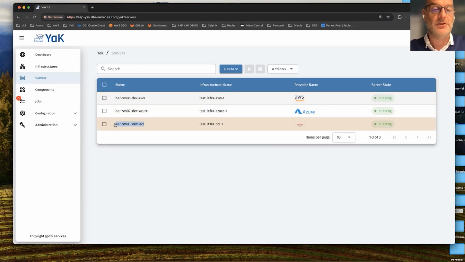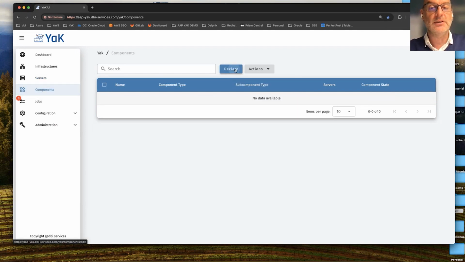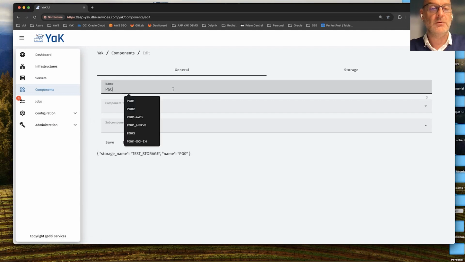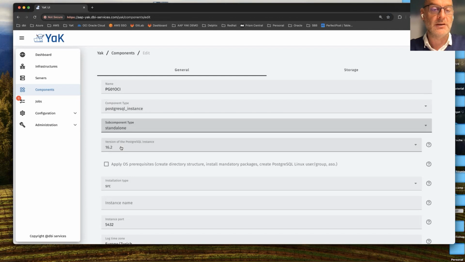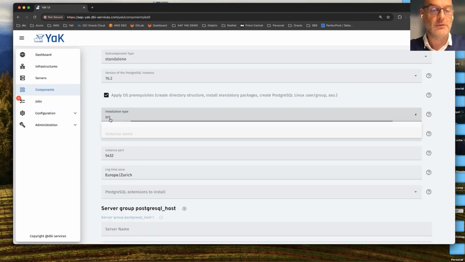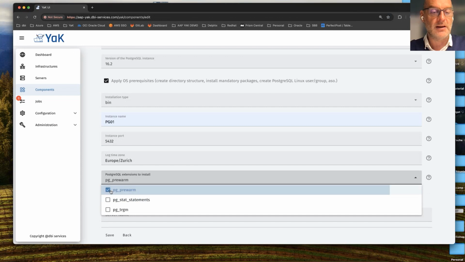Okay, I say OCI because OCI has only very short Postgres services. But if I deploy my Postgres, it will be 100% identical here, or on-premise, or on VMware, or on Nutanix. No difference. So I define a component, declare PG01 OCI, component Postgres instance, a standalone one to go fast. I use the binary installation type to be fast. Instance name PG01. I install the extension.